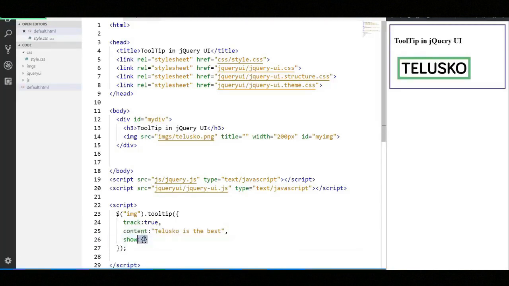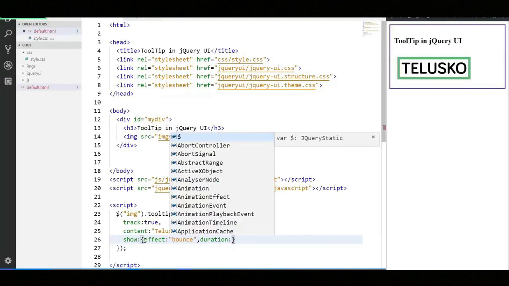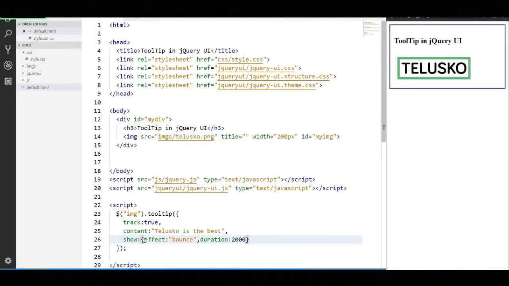This show attribute consists of two sub properties. The first one is effect, which effect you want. Give colon, and it takes a string value, so I'm going to say bounce. Give a comma over here, and now you also have to give duration. Give colon, and this takes a numeric value in milliseconds. I'm going to give 2000 milliseconds, which is 2 seconds. So this show option is a combination of two sub options, and that's why we wrap them in curly braces. The first is which effect we want, and the second is the duration.